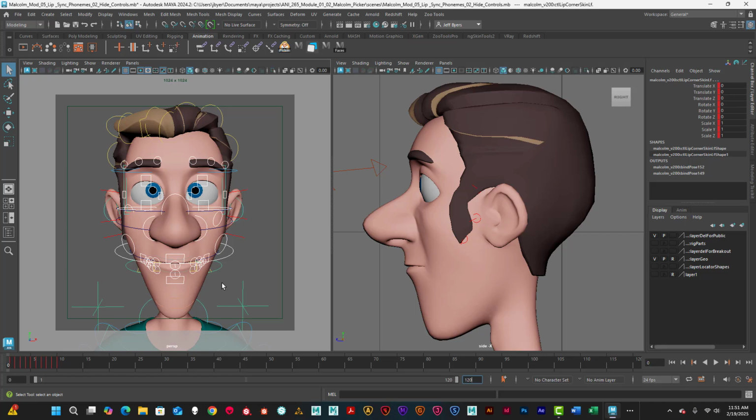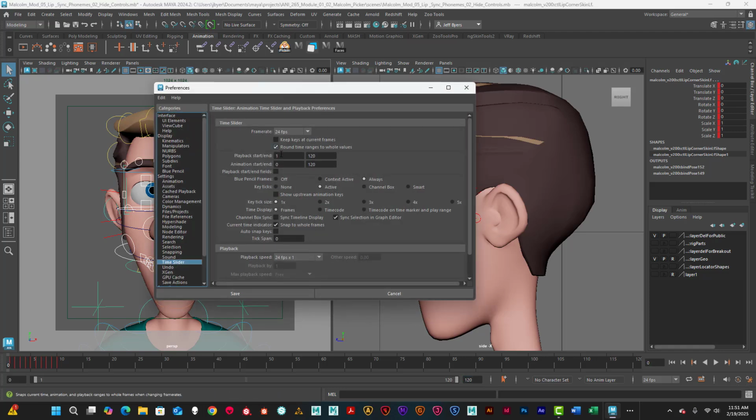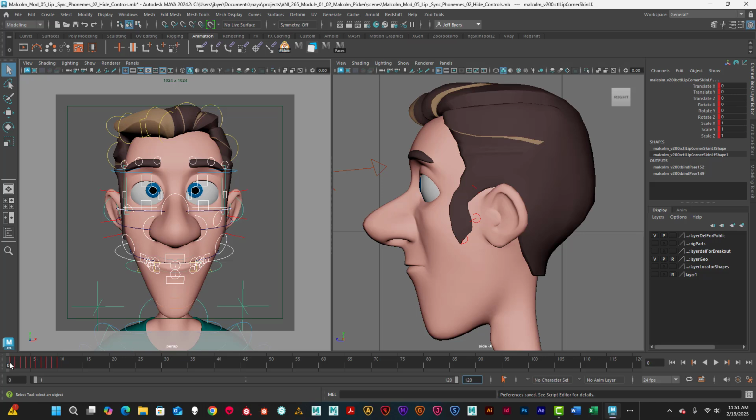So what you're going to do is make sure you set your settings in the preferences, and make sure the playback speed is 24 frames per second times 1. We don't want play every frame. We want 24 frames per second times 1. So go ahead and save that. And in here you can see that I just followed the phonemes, looked in the mirror, and went through all the phonemes, vowels and consonants.